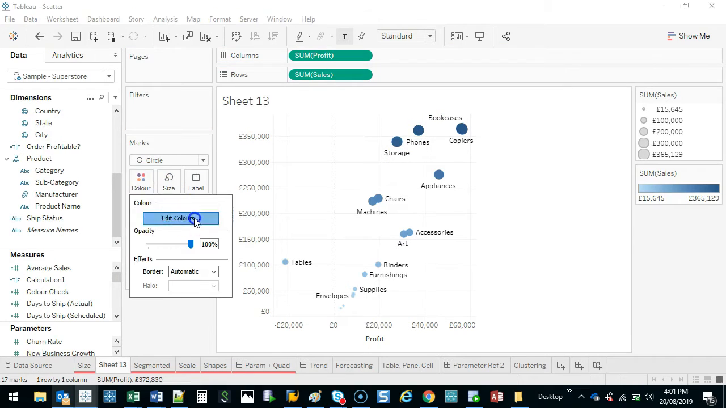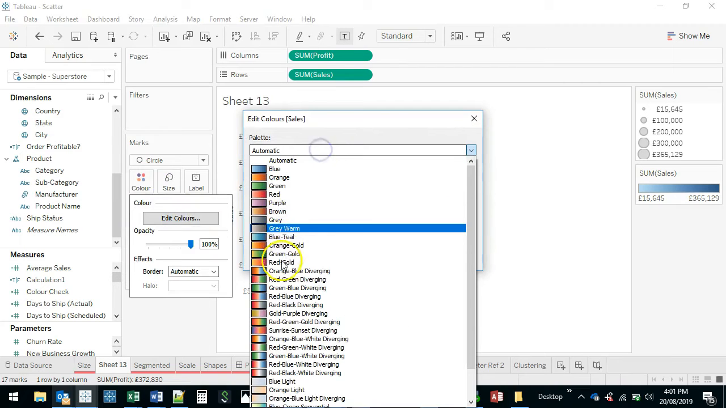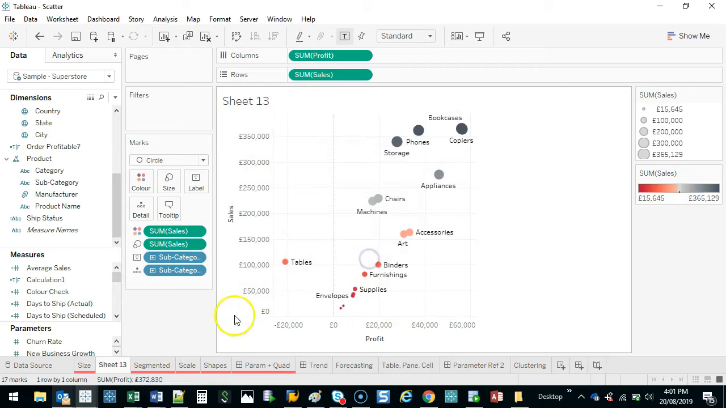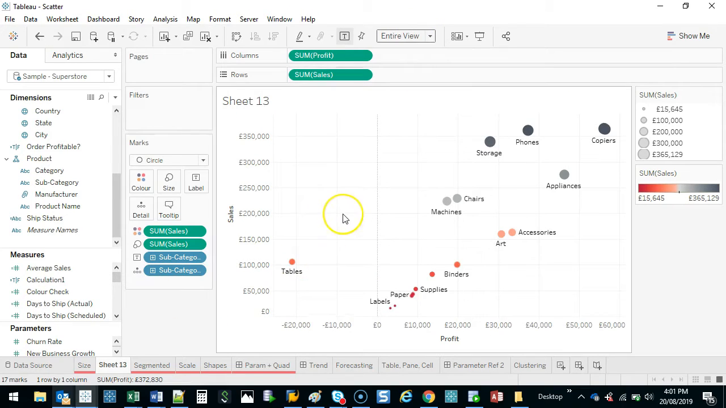Okay, and because you know me, I like my red and black. Let's go like this, apply, okay. And now we have our red and black. Let's just make that a bit wider. There you go. And that's basically a scatter plot.